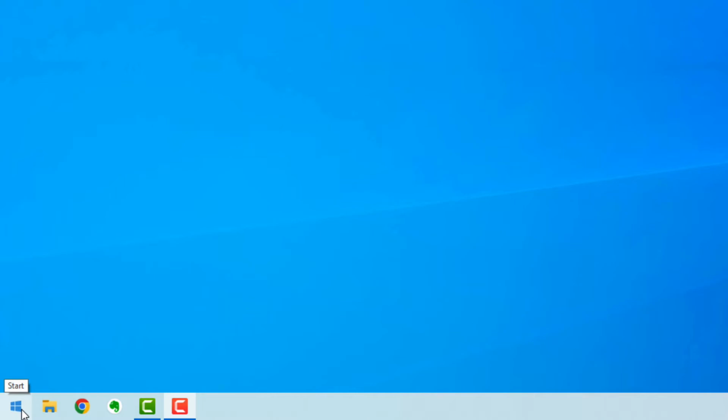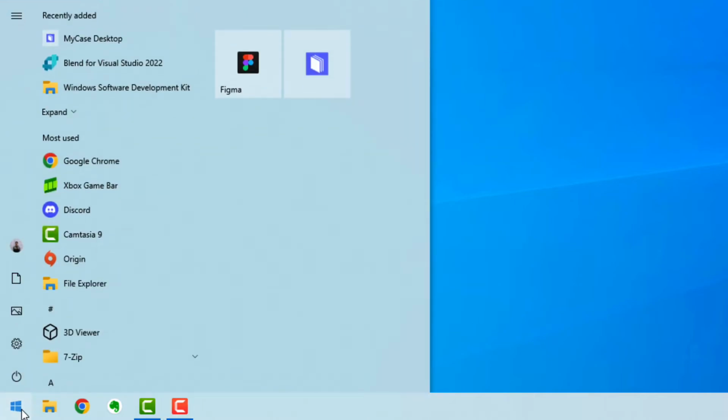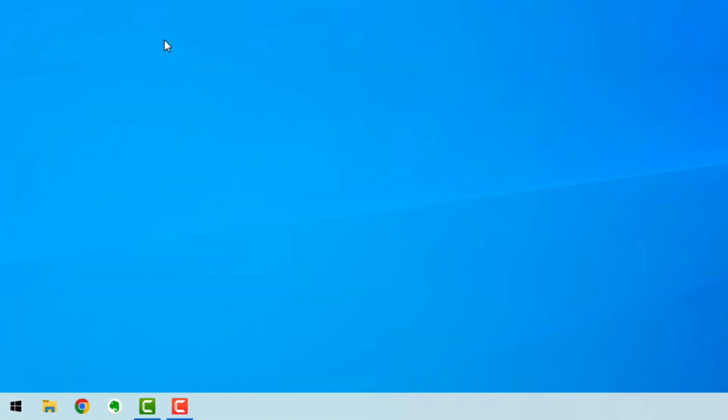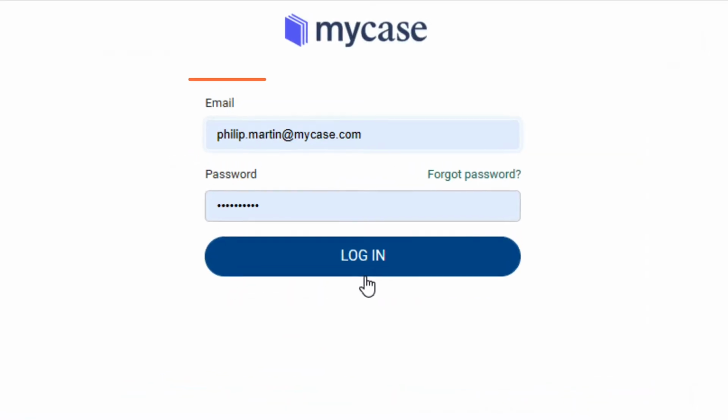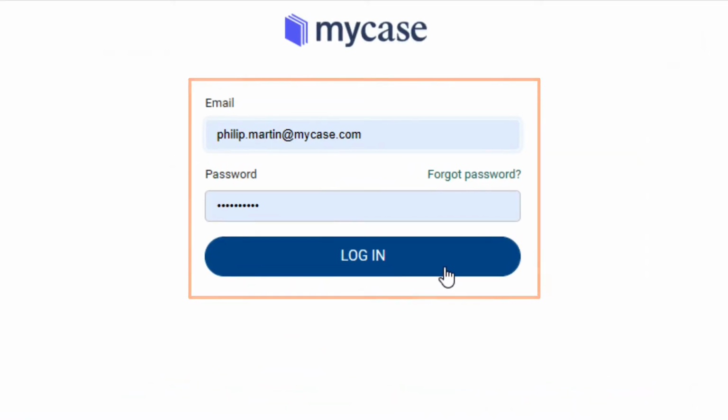Let's start by launching the MyCase desktop app, which can be found in your Windows menu under Recently Added, or you can search for it here as well. Once running, you'll want to sign in if you haven't already signed in during installation previously.